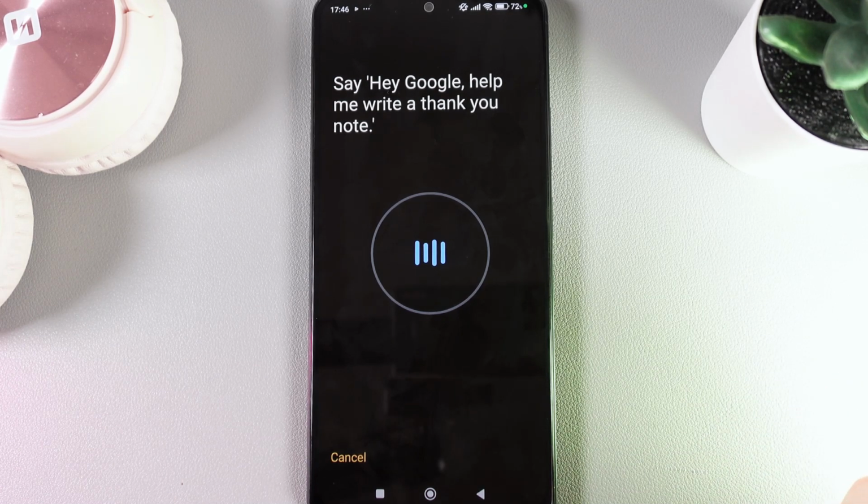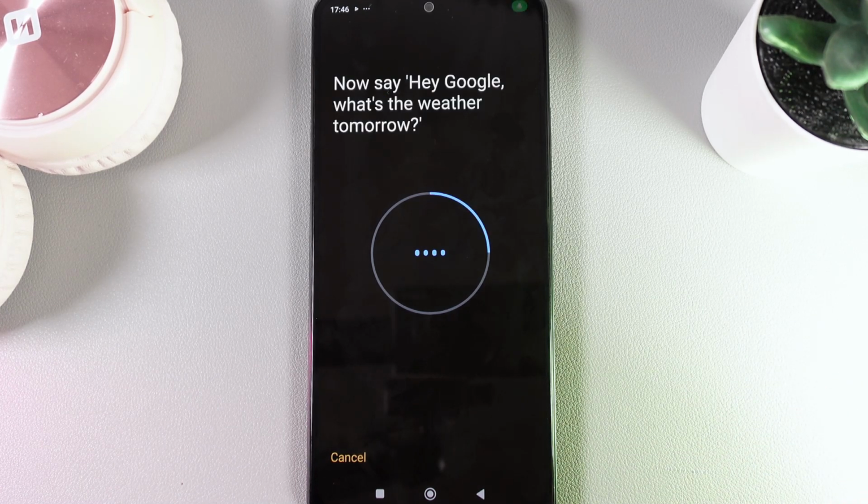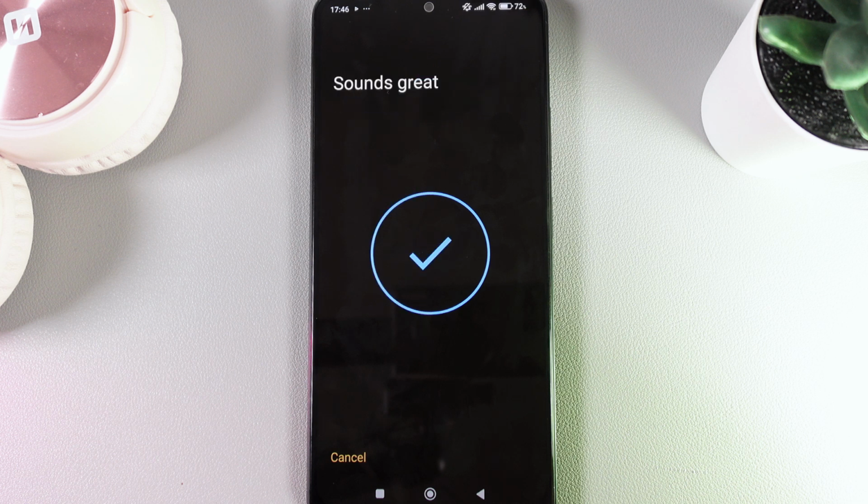Hey Google, help me write a thank you note. Hey Google, what's the weather tomorrow? Okay Google, explain how rainbow is formed. Okay Google, set a timer for 5 minutes.